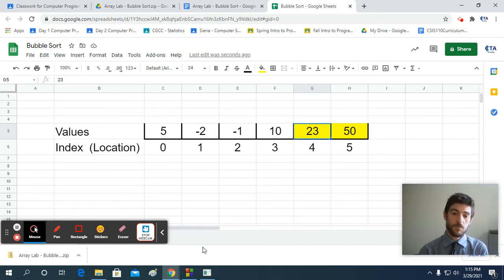All right. So we go back to the beginning and we say, all right, now let's compare 5 and -2. Yep, these need to be flipped. So this is going to be -2 and this is going to be 5. Then we compare the numbers in 1 and 2. Yep, these need to be flipped. So this is -1 and this is 5. Then we compare these two and we say, nope, these don't need to be flipped.